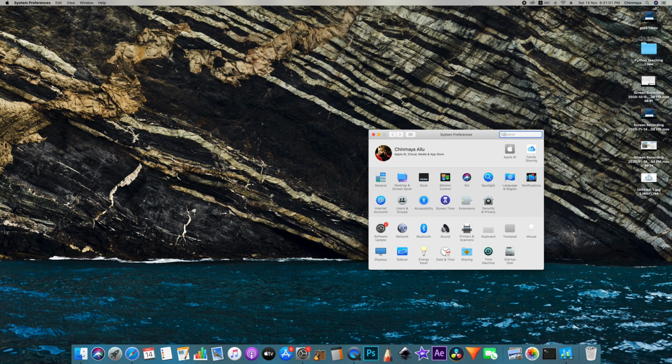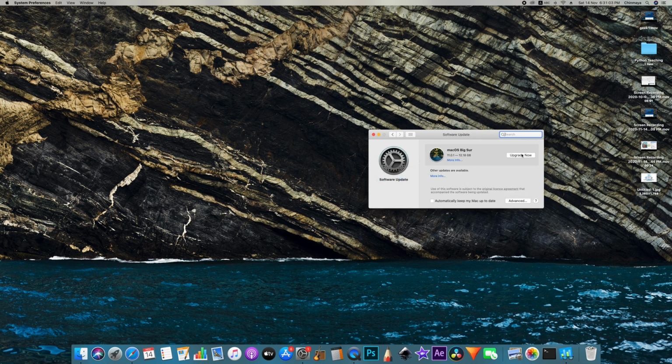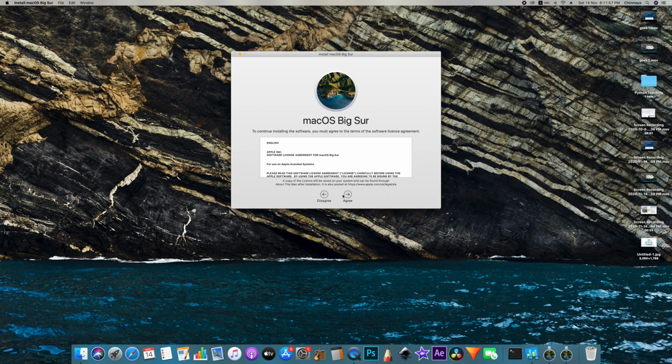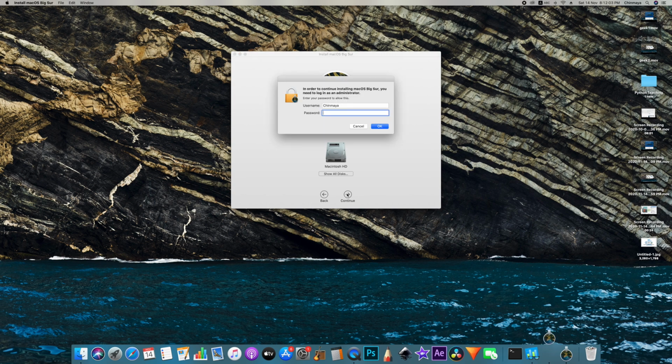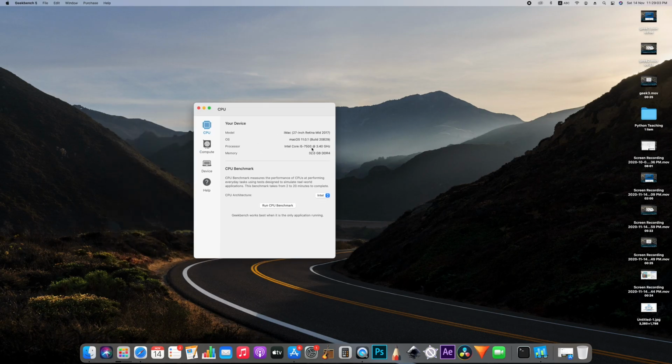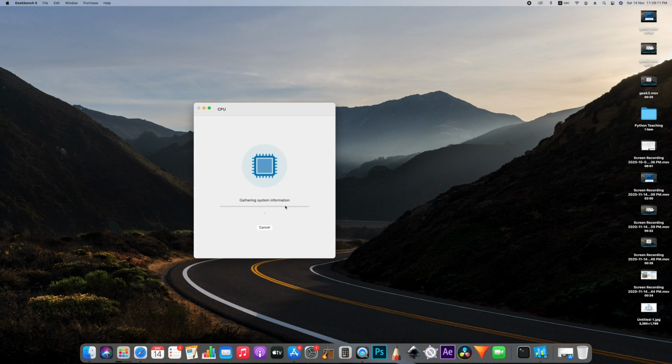And the next thing that I'm gonna do is go ahead and install macOS Big Sur. It's 12 GB, so it's gonna take some time. Agree. Key in the password. Yeah, here we have Big Sur installed, and I'm gonna run the CPU and the compute benchmarks again.